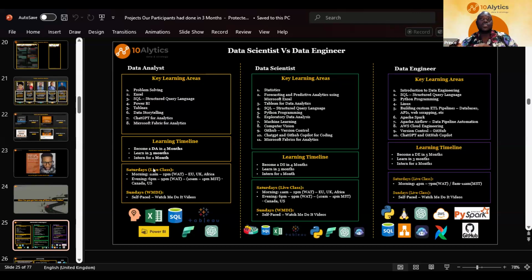And after all this, you'll be learning cloud engineering, all right? You'll be learning the three major clouds: Google Cloud Platform, which is GCP, Microsoft Azure, and Amazon AWS, all right? You'll be learning the whole three major cloud platforms. And when you're done with that, you'll learn GitHub version control. Then you'll also be learning ChatGPT and GitHub Copilot.